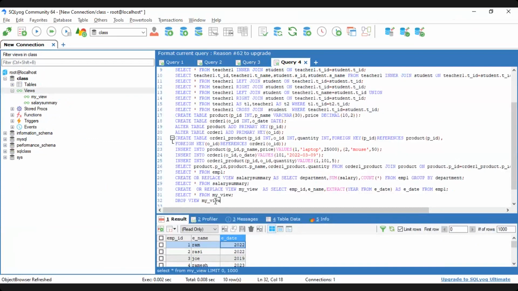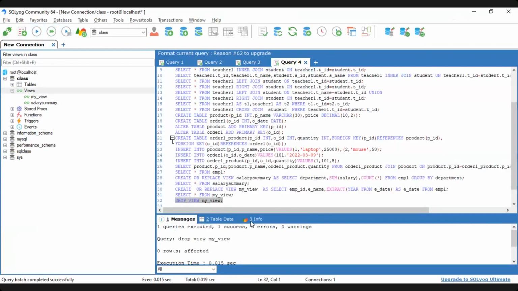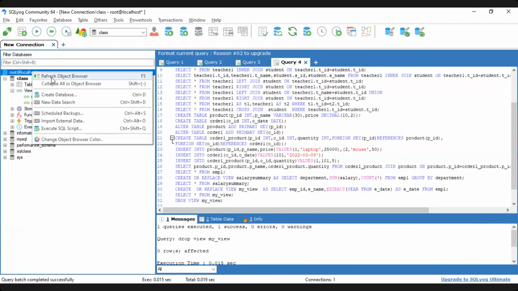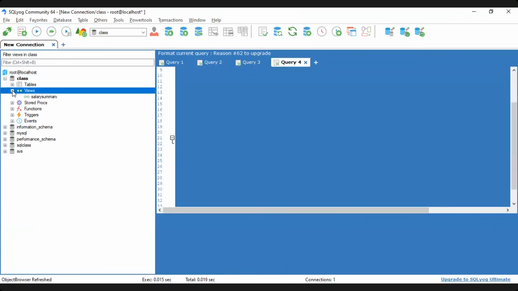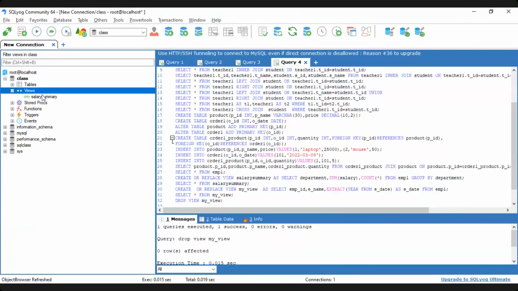So my view. You have to use the drop command to drop the views. Here we have 0 errors. You have to refresh the object browser. Let me check whether the view has dropped or not. The view has been deleted from the view section. In this way, you have to use the drop command to delete the views.